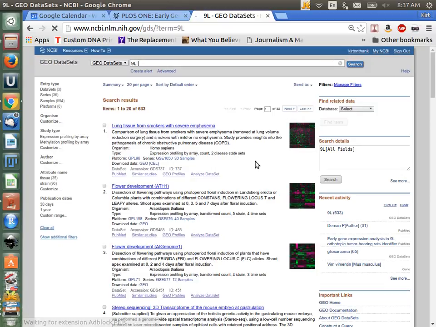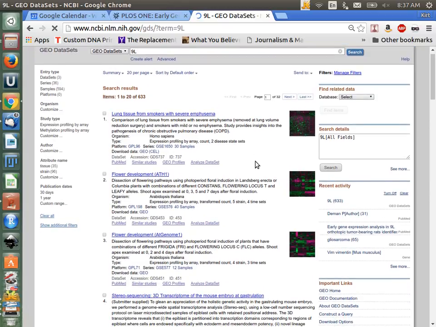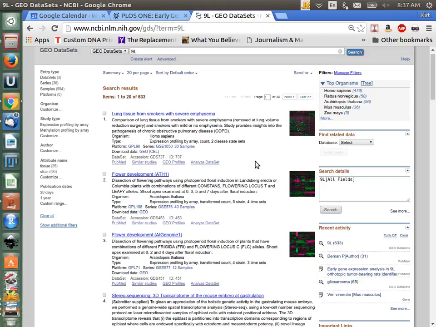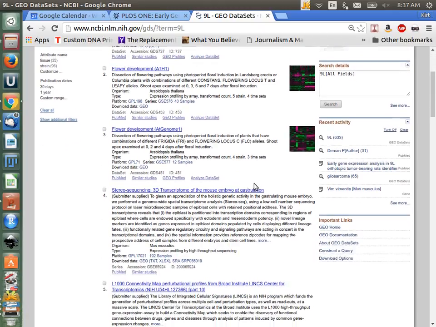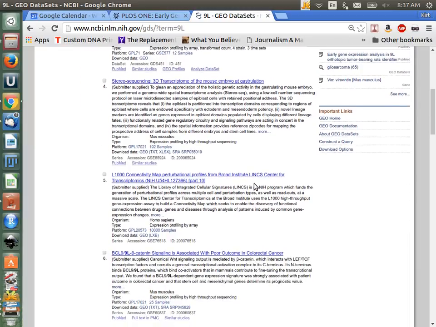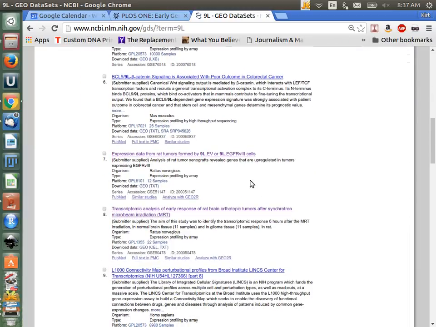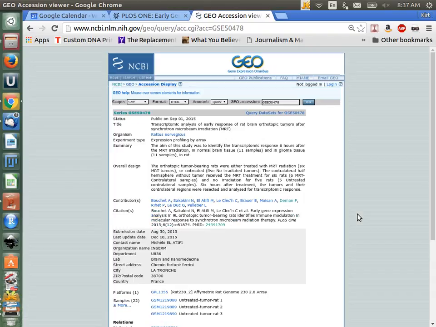Lung tissue from smokers with severe emphysema. No. Like, so 9L are just two characters. But hey, let's just go with it. Let's see. Flower development, probably not. Brought. Well, what about this? Rat brain orthotopic tumors. Brain tumors kind of sounds like it's promising, right?